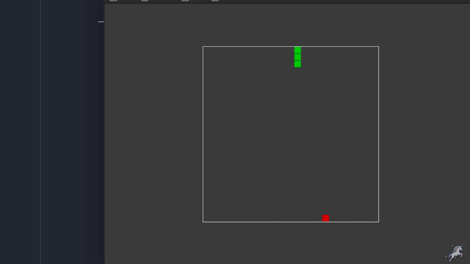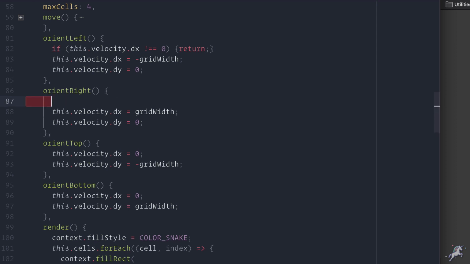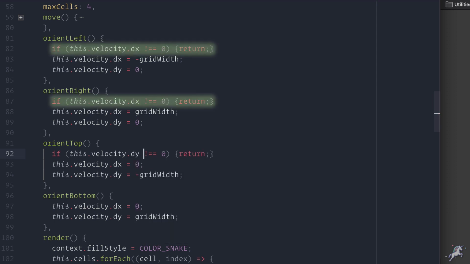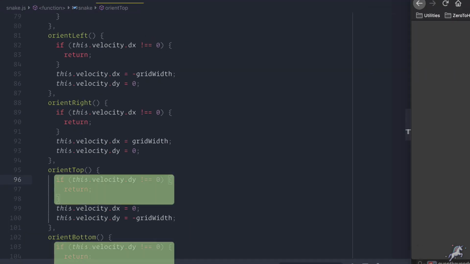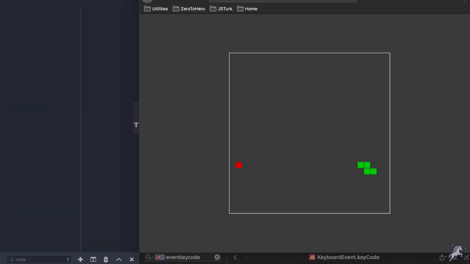So I don't want the snake to backtrack itself, so I'll add a bunch of conditions to prevent it. For example, if the snake is going right, it should not turn left. It should only be allowed to go upwards or downwards. And those checks are indeed pretty straightforward. In the orient left and orient right function, we'll allow the snake to change the direction only if it has a 0 horizontal velocity, otherwise we'll simply return. And we'll do the same for the top bottom functions as well, and we'll let the snake move only if it has a 0 vertical velocity, and otherwise we'll just bail out again. That kind of fixes this backtracking problem, and our snake is moving happily in its little garden chasing apples.